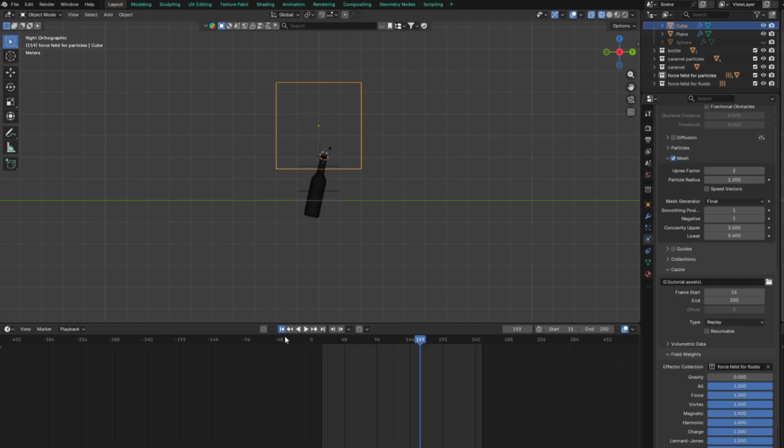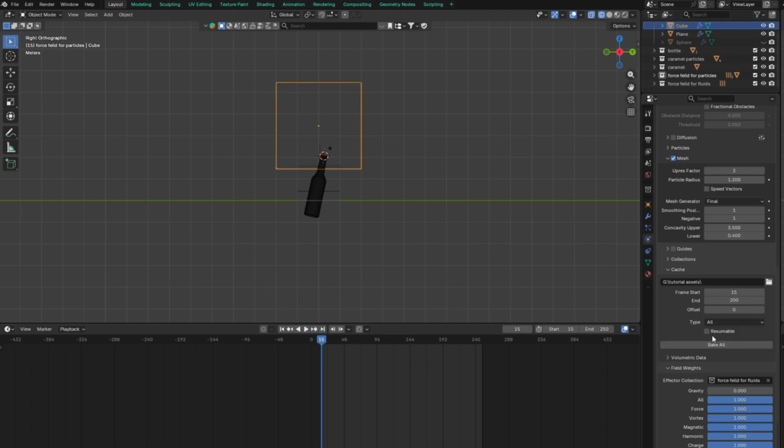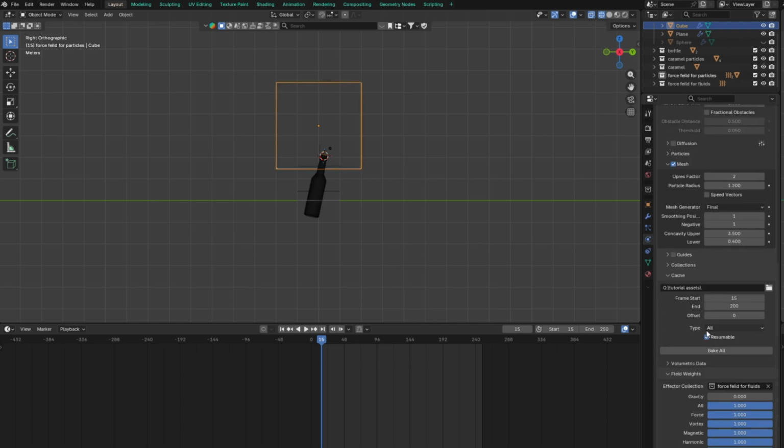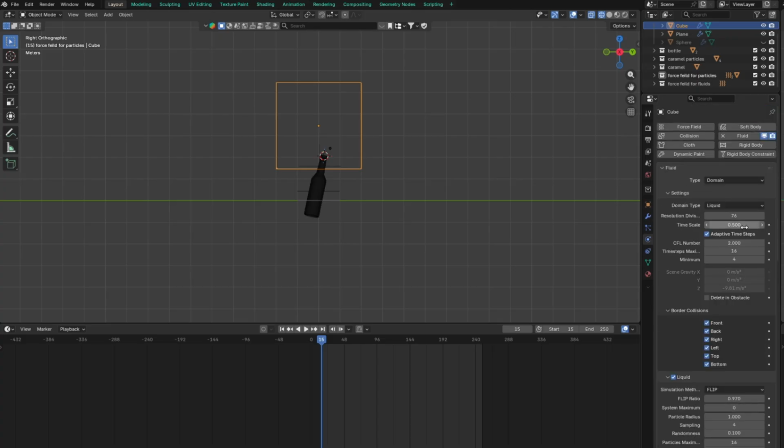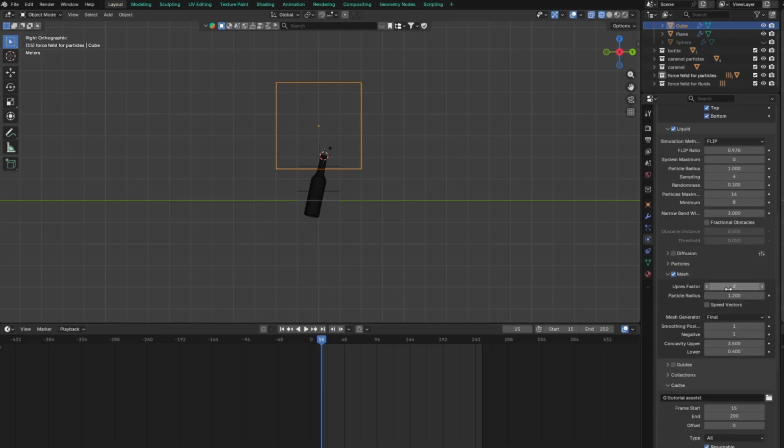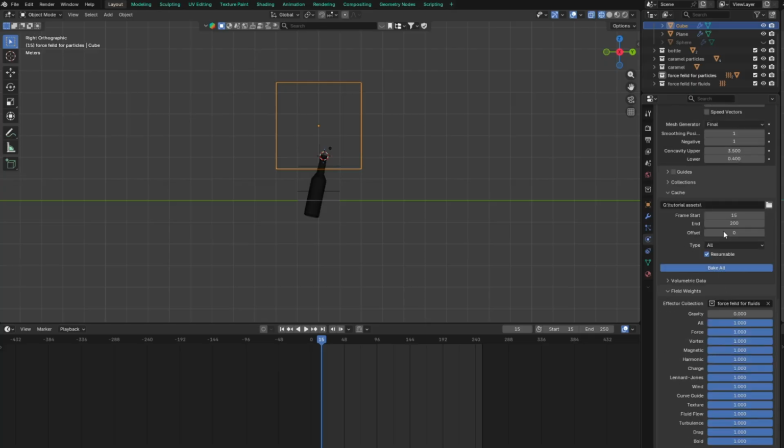Now for the final bake. Let's increase the resolution to 110 and set the speed to 0.5. For better stability, change the time steps to a minimum of 4 and a maximum of 16. Finally, set the particle sampling to 4 and the radius to 1.2 to get a denser, smoother fluid.